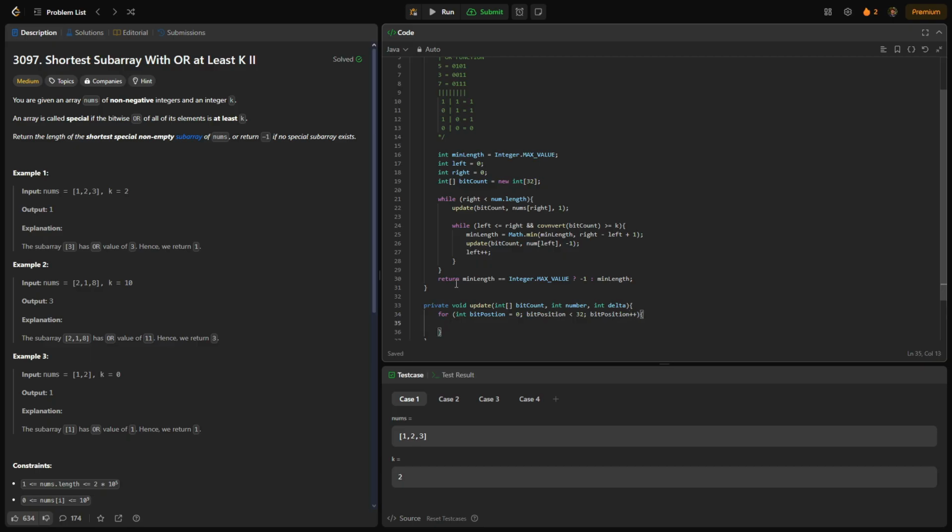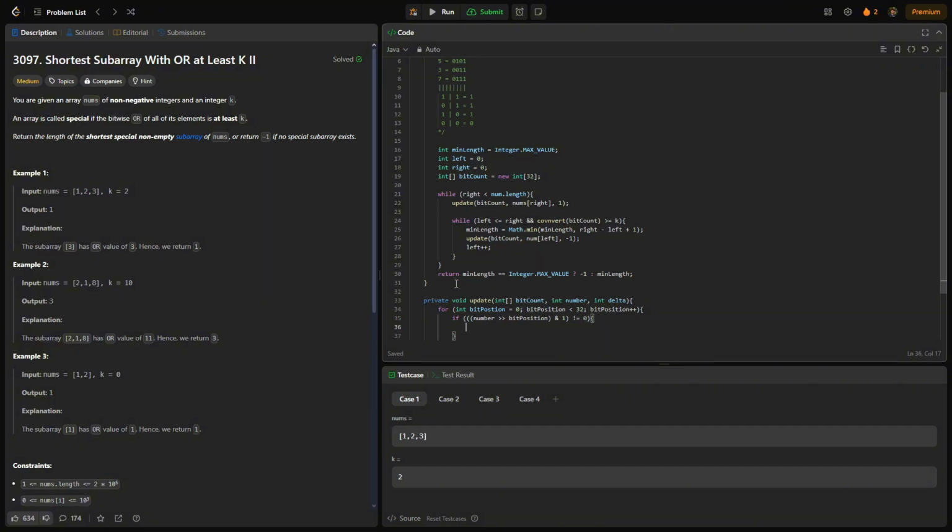We're going to check if the bit is set at the current position. So if number shifted to the right by bit position, and 1, is not equal to 0, then we can increment our bit position by delta. So bit count of bit position will plus equal our delta.